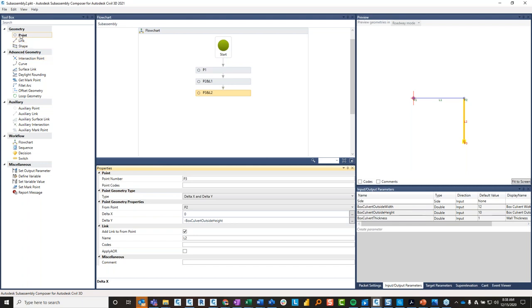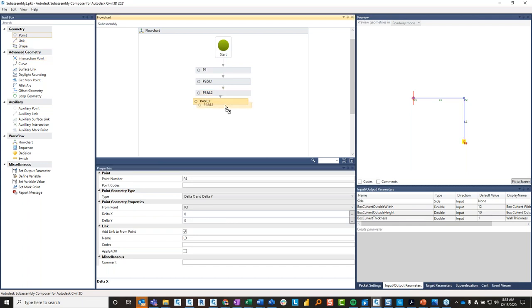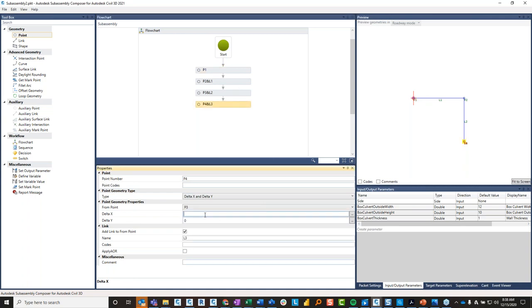Continuing that process, we'll go ahead and add the next point. One of the things I failed to do here, and I should have done at the beginning, is create that subflow chart that we were talking about. That gives me the ability to keep things grouped together. But because we're using a pretty simple example here, we didn't complete that process. So my apologies. Now we're going to go negative X, box culvert outside width. Again, just as an example, you can type or you can.